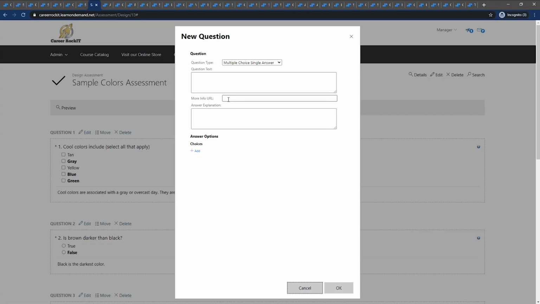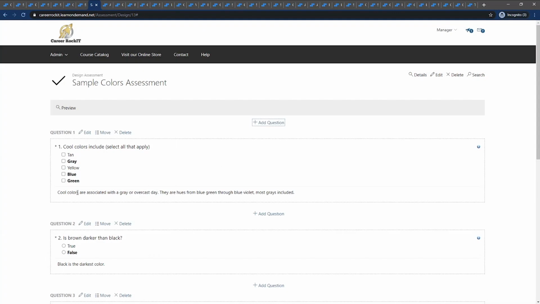I can add URLs, links out to websites, in order to give a user more information on a subject so that they can study up and have more information about what's going on. And you can also add an answer explanation, which is showing down right here underneath. It shows if they are able to review the assessment after they've taken it. So that allows you to put in information for them to continue learning even as they're reviewing their assessment.